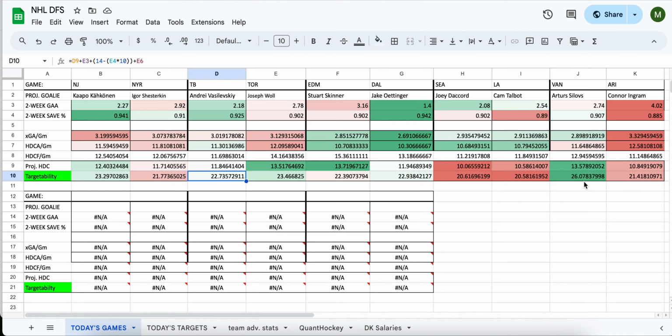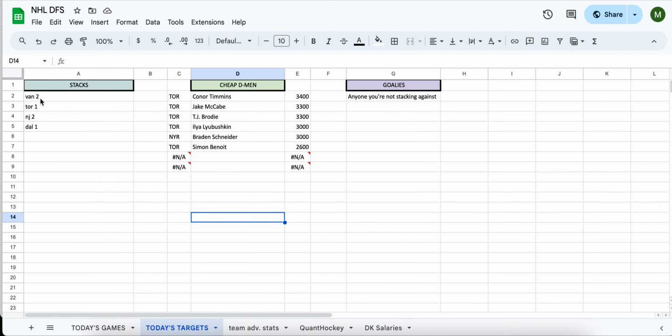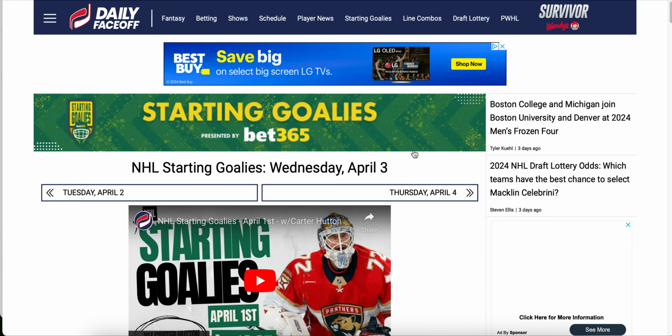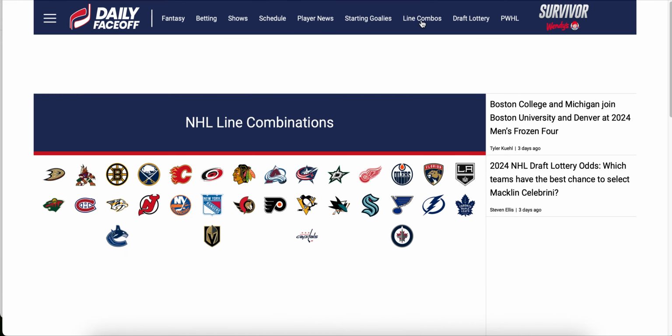Because Vancouver's playing on the road, Vancouver 2, their second line, is going to be my number one option tonight. I believe I already have that added over here, Vancouver 2. And I'll go to Daily Faceoff and go to the Canucks line combos.